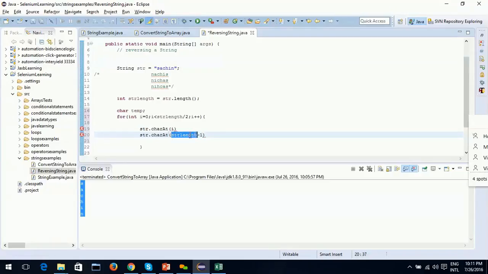Okay, why string length minus 1? Why not just string length? Because index starts from 0. Here the string length is 6. So index starts from 0, so the i value goes from 0 to 5. That's why I use minus 1. 6 minus 1 equals 5. So these two values we want to swap.